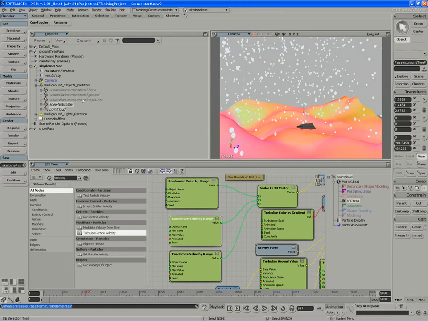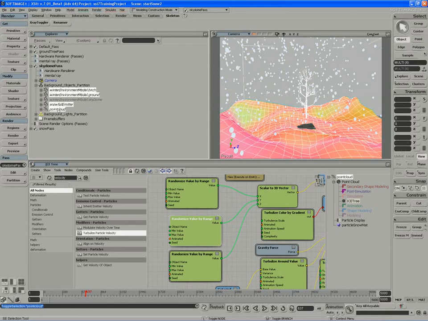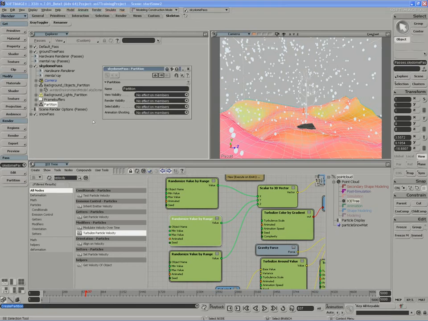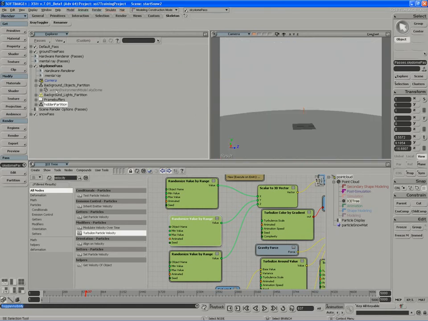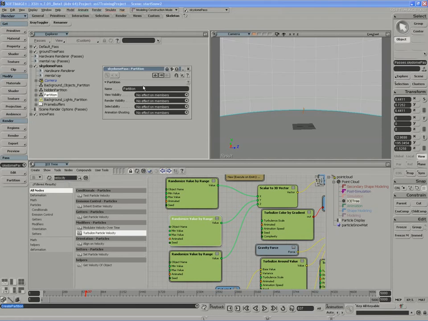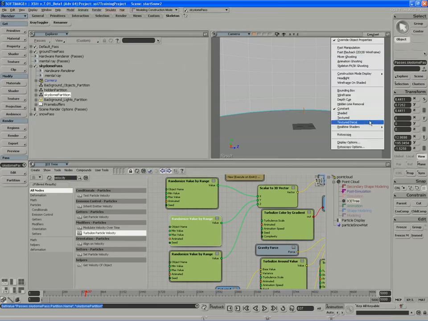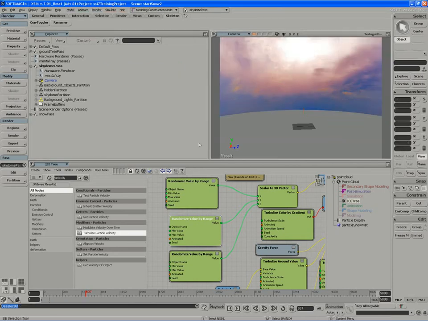So I will take the ground, the birch, the snowfall, and the point cloud, partition them off, separate them from the background objects partition, call it hidden partition, and of course hide the view and render visibility. And then with regards to the sky dome, I'm just going to partition that off and call it the sky dome partition, and do nothing to it. So again, all I have is the sky dome that's being rendered.